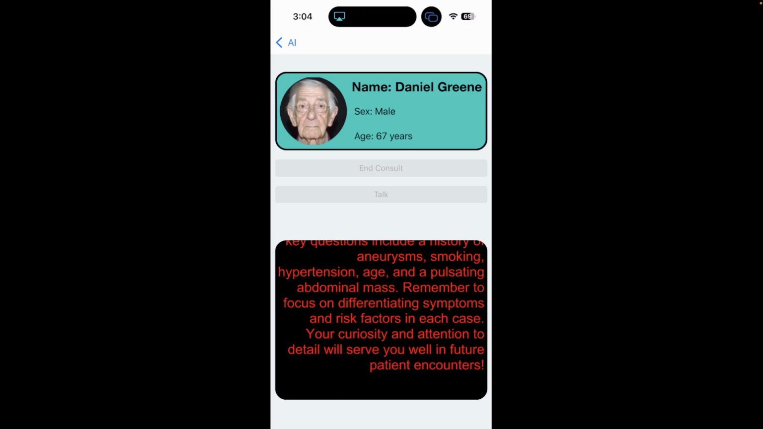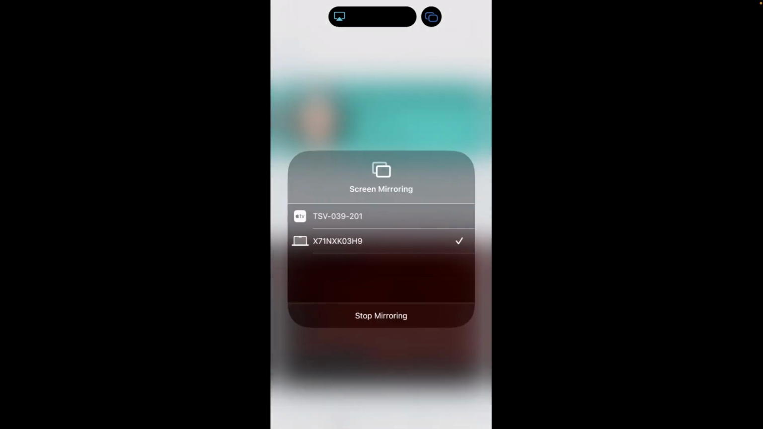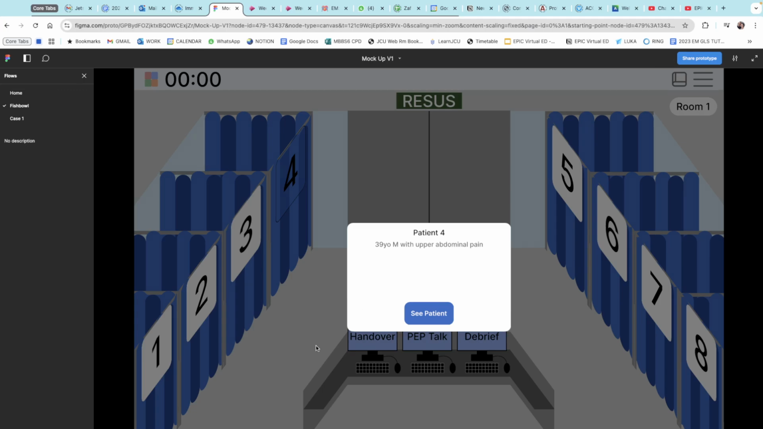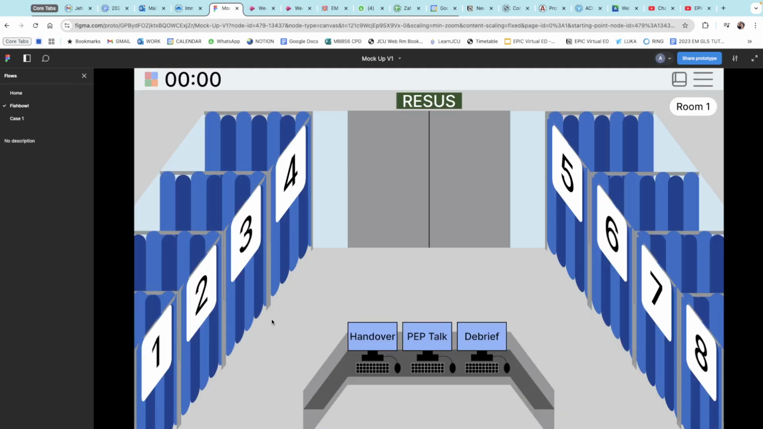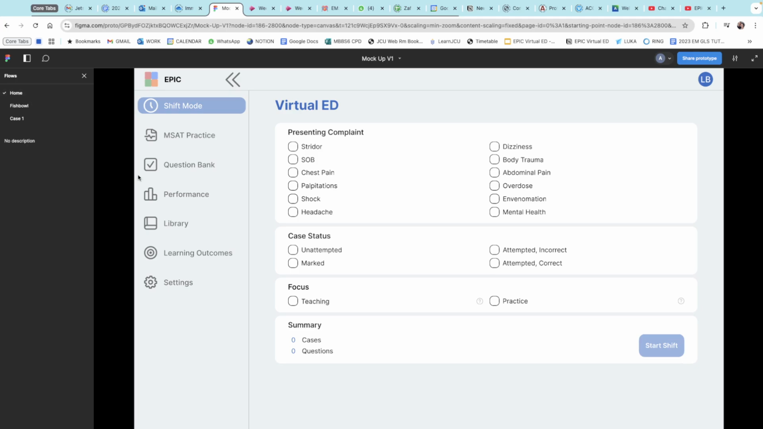Okay, so let me unshare that. Stop mirroring. Okay, so that kind of concludes the fishbowl and the patient interaction. Now, if you go back to the home page, so we've done the fishbowl, you've done the patient interaction. The third part of this app is the library and the back end.